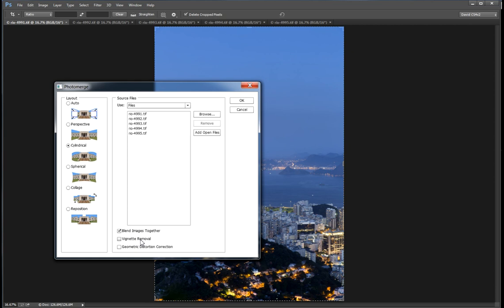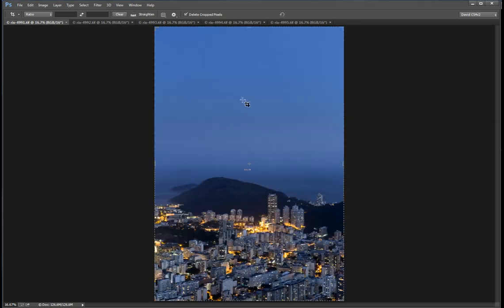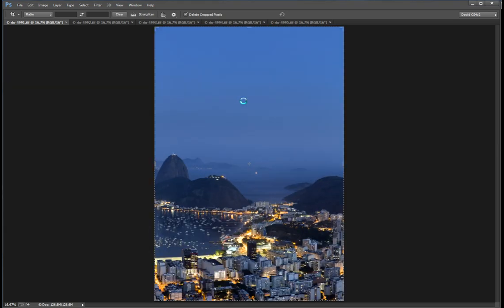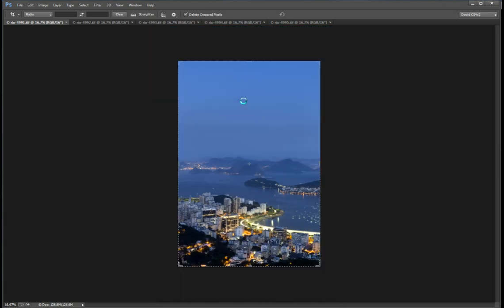I don't need to tick that because we've applied those lens corrections in Lightroom. And I don't want it starting to try and mess around with distortion either. We're just going to keep things simple. So I just click on OK and let it do its stuff, and it's stitching now.